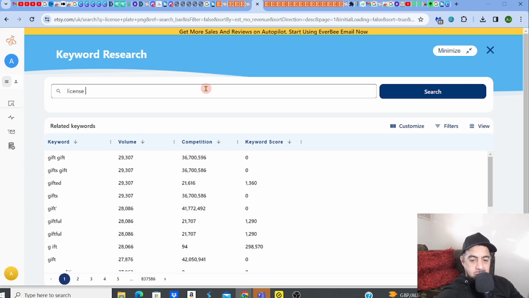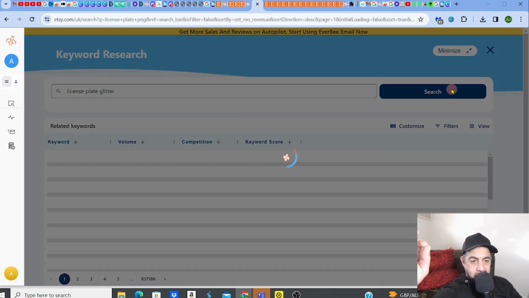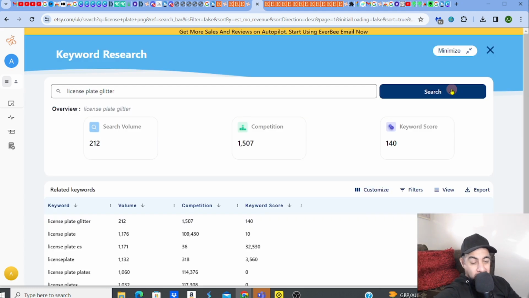I'll go license plate. It could be glitter, like a glittery star. I know that these are quite popular, actually, like glittery license plate. Actually, a bundle of license plate and a glitter star would do quite well. So, look, license plate, glitter, those are the keywords that I'm putting in. Now, look at this, it's amazing. Keyword score 140. Boom. Nugget right there. Search volume of 212, competition of 1,507 a month. And that's just for that.